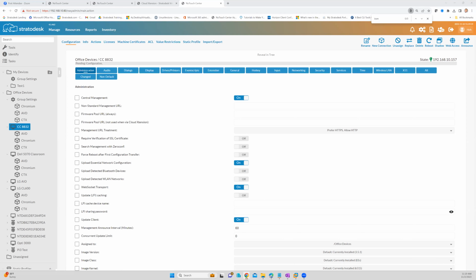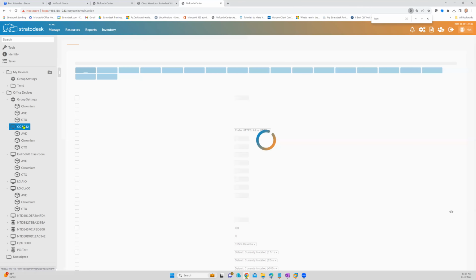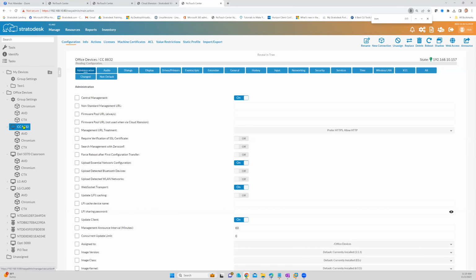Sure. Okay. Say I've got a device in a group with group settings, but I've gone into the individual device's settings and overridden some of the group settings or customized some other settings. What's the best way to get that device's settings reverted back to only the settings set at the group level?